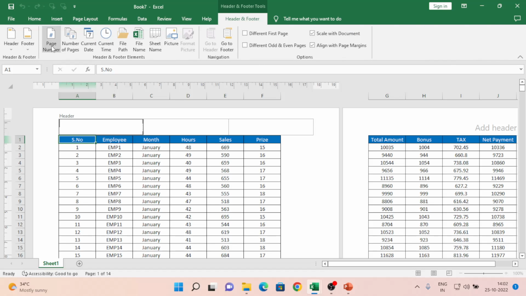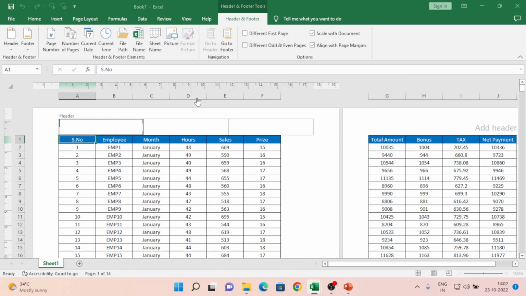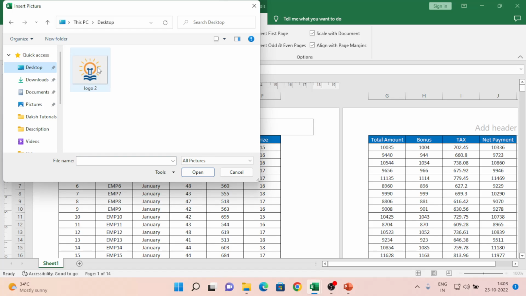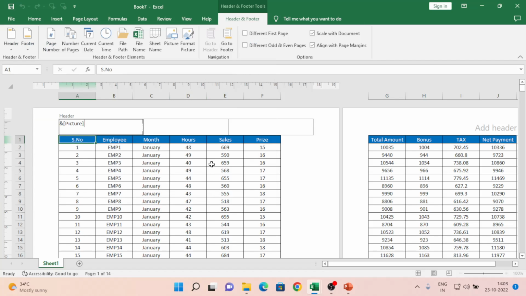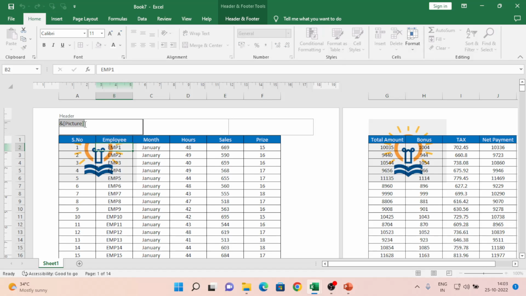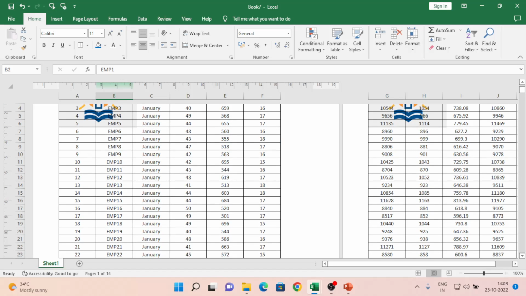We have seen that we can enter the page number and number of pages, and the current date and current time. Now we wanted to enter an image, so I'll click on Picture, and there are options: from a file path, from search, or OneDrive, wherever you have it. I will select from a path, and go to the desktop where I have one logo saved, and I put in that. As soon as I click on this, you can see the picture got adjusted here, and it will be visible on all the sheets.